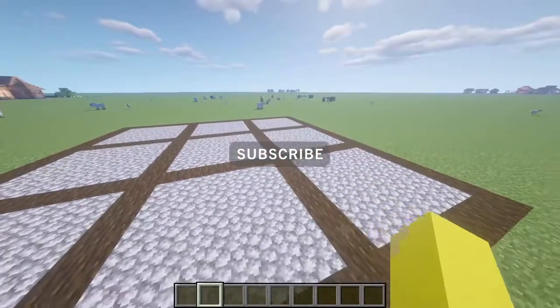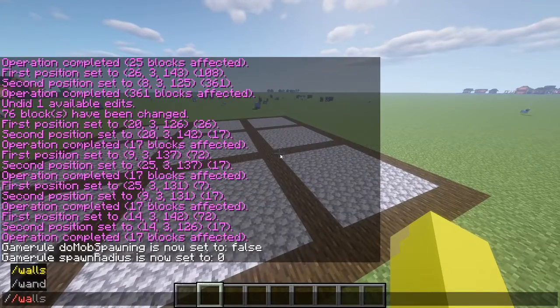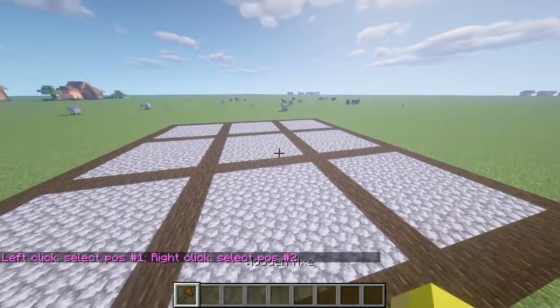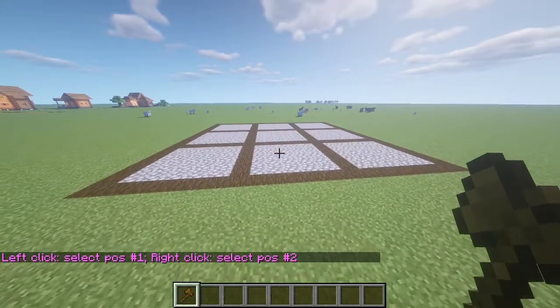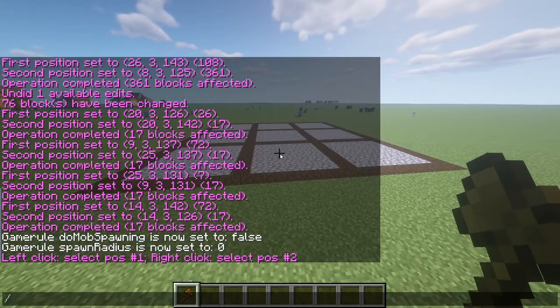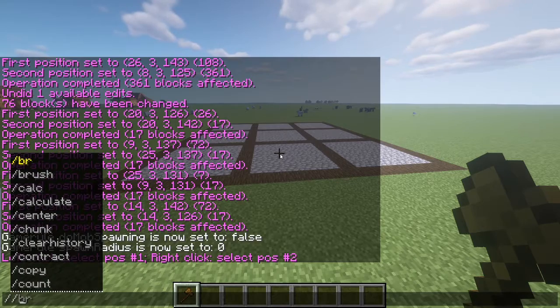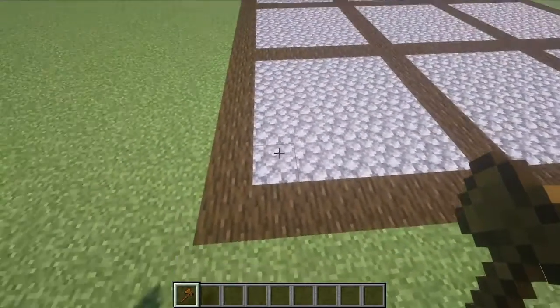So the first thing that we're going to want to do is go //wand, alright? That was pretty easy. So here's one thing for you: before using WorldEdit, you always want to type not only one / but also a second /, right? Anyway, let's get straight into it.